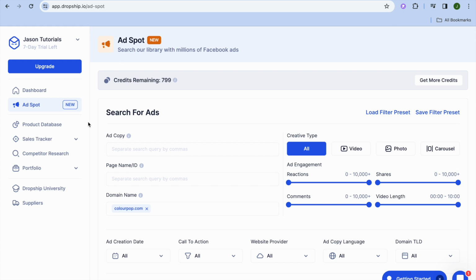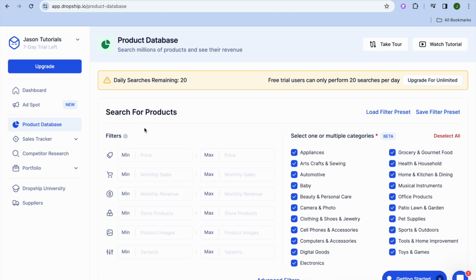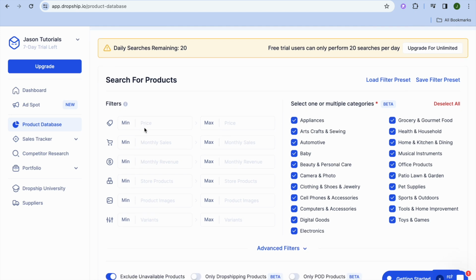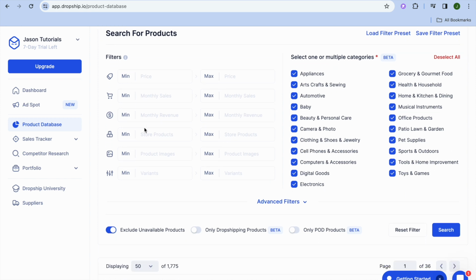And now if we go over to the left hand menu option once more and tap on product database, from here you'll be able to search by typing in different queries. You'll be able to find a winning product. For example, you can use the filters section right here, and if you'd like to filter products based on price, you could do that. So let's say a minimum price of $1 and a maximum price of $45.